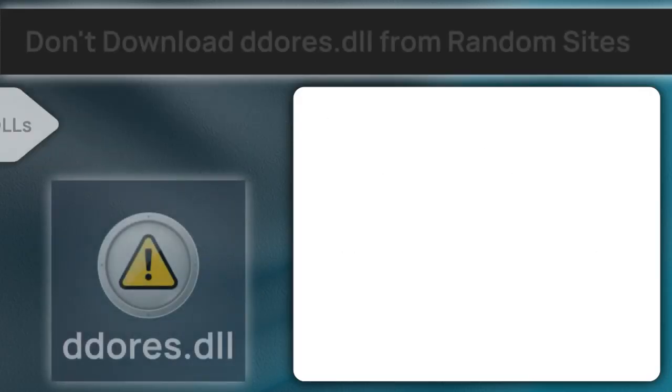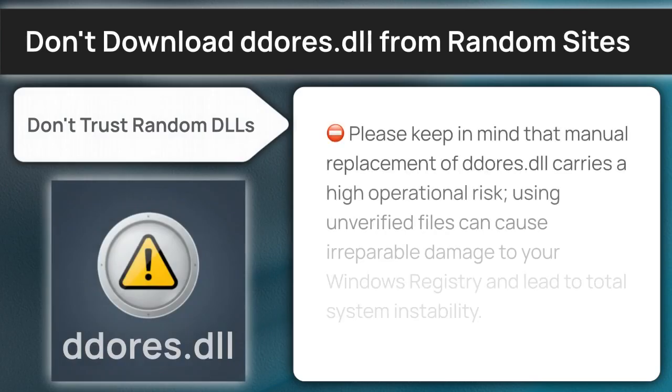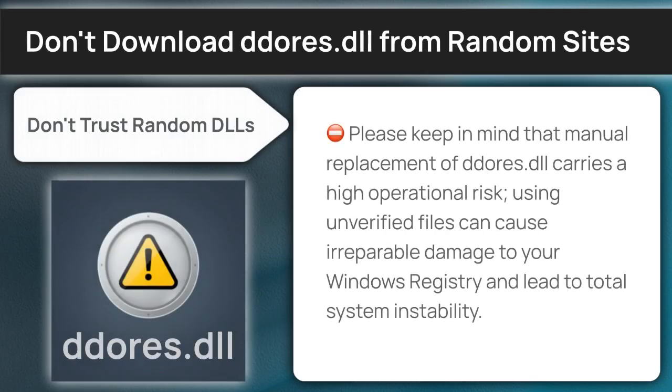Before we finish, let's go over the professional protocol for sourcing essential system libraries. Keep in mind that Ddores Library DLL must be properly registered with the Windows registry. Simply dragging and dropping the file into a folder rarely fixes the root cause of the error.